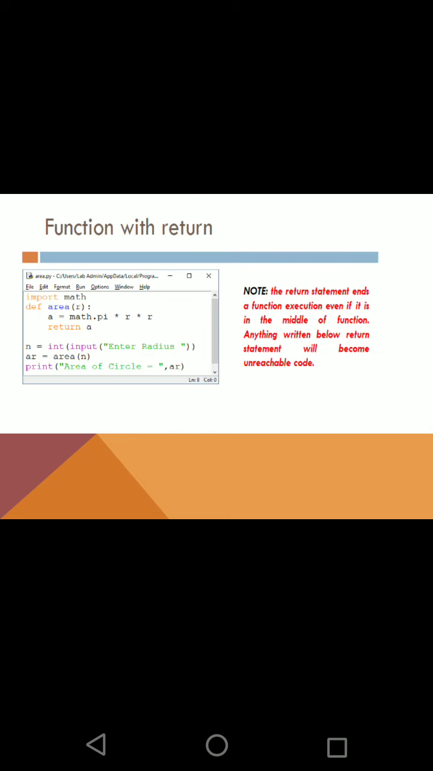So these are the four different ways the return value can be used. It can be used with a print function, or the value can be assigned to another variable, or it can be used as a part of an expression, etc. So this is an example of a function with a return.